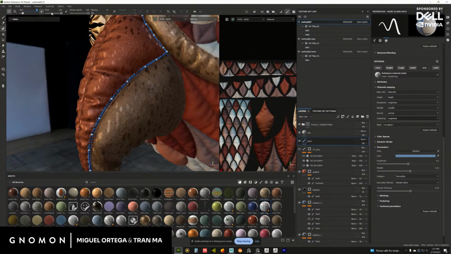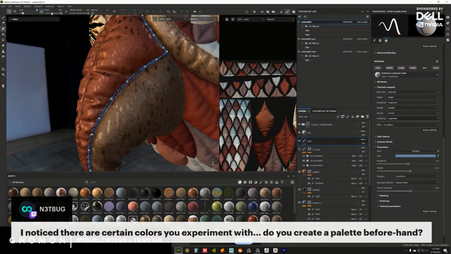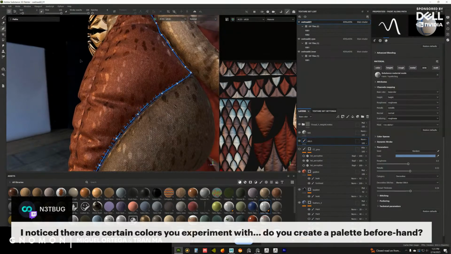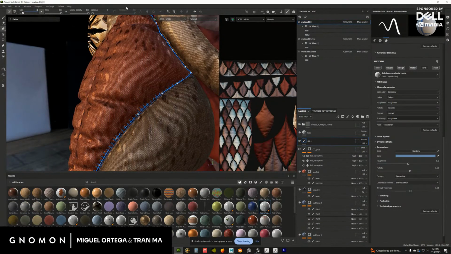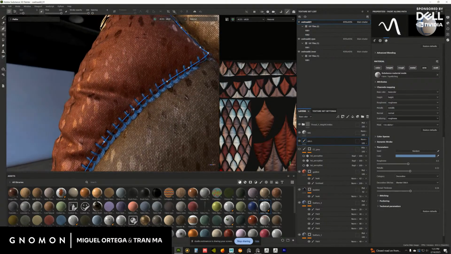Netbook asks, you want to read the question? Yeah, I noticed there are certain colors you experiment with. Do you create a palette beforehand? No. She has one in her head though, so you do have a palette. Yeah, but it's so intuitive.